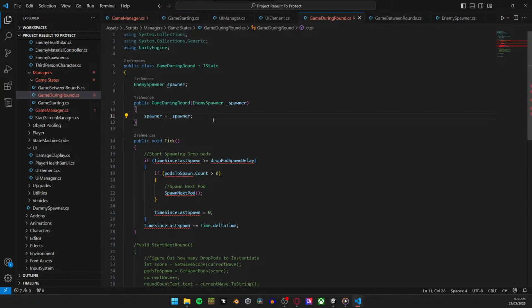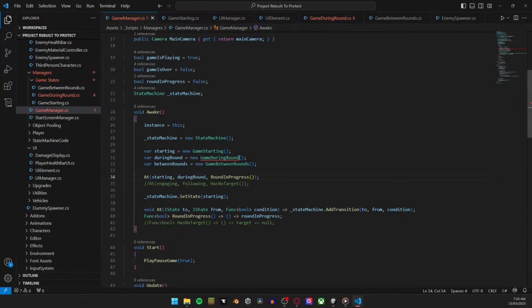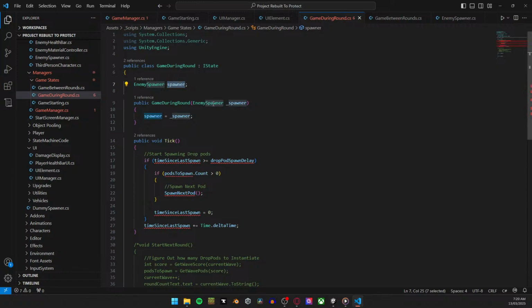Okay, game during rounds. Spawner equals spawner. That needs to be passed into here. No, why'd I do that? Dumbass. Spawner is an instance. I don't need to do that.